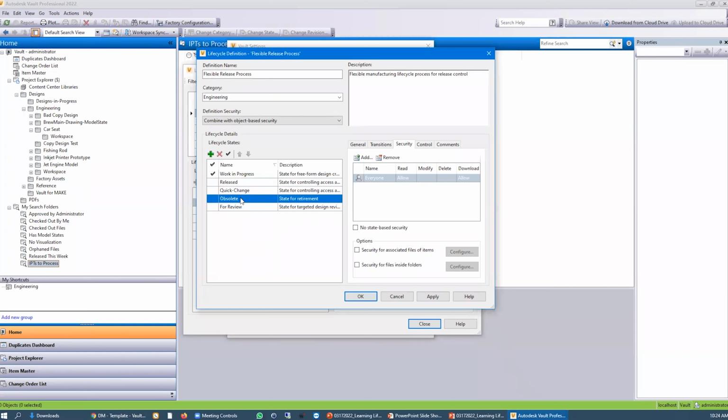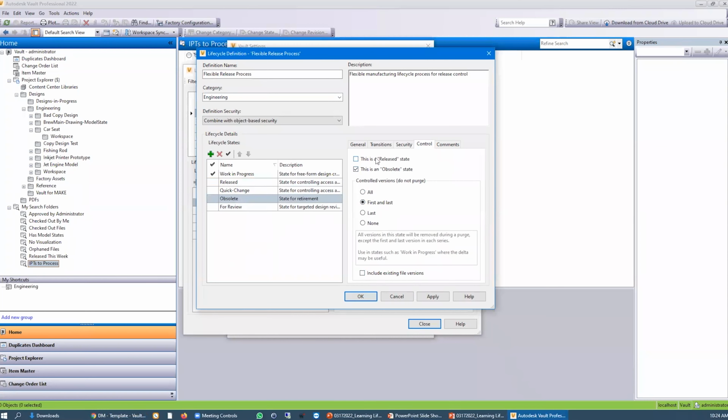Specifically for released and obsolete, there's another option in here for control. When a state is marked release, it adds more protection to it. So it's a controlled version. That means whenever a file gets released, you want to make sure that you have history of it at all times. You don't want it to be able to be deleted, purged, anything like that. So for the release state, it's a controlled version and you keep all of the releases. Every time it goes into release, you're going to keep it. And I believe the same thing, first and last, for obsolete.